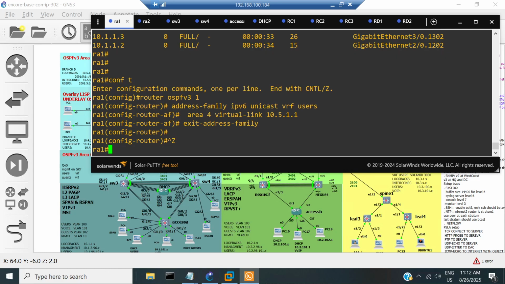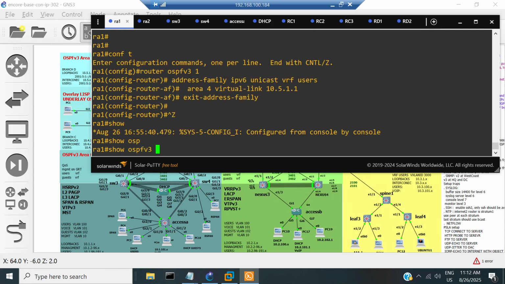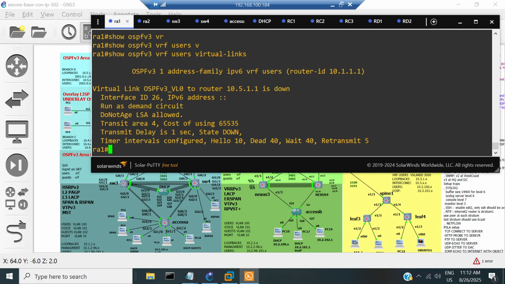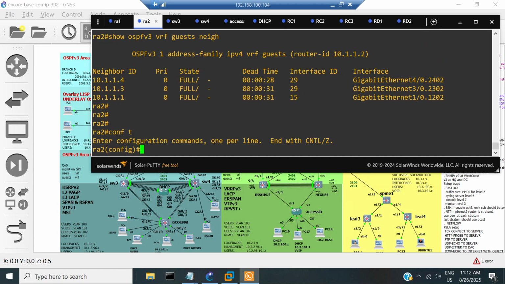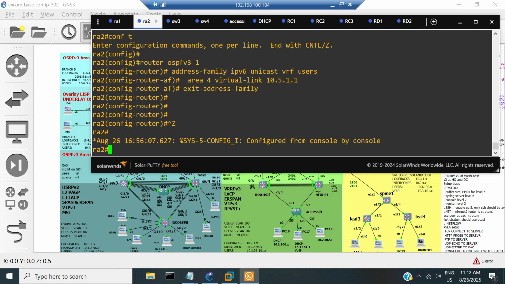So let's configure now the virtual link at router A2. The virtual link is not up. So for instance, if we show OSPF version 3, VRF users, virtual links, it should be down. We have to configure the virtual link on the other side. Let's go for router A2 and configure the second virtual link. Okay, the same thing mostly.